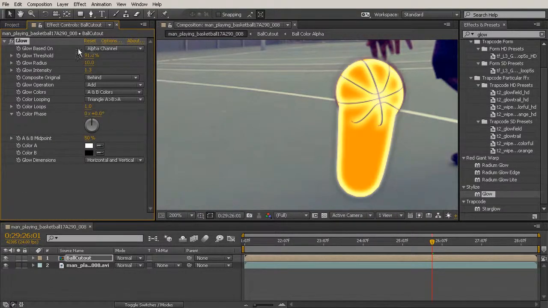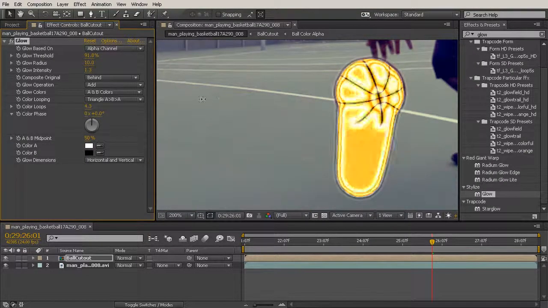How do we not change that to alpha channel? And then if we want to maybe mess with the color loops a little bit, we can come in there. And you can see the more you add, the more little edges you get. So maybe something like 3 would be kind of interesting. So we get this nice little hot edge right around there.